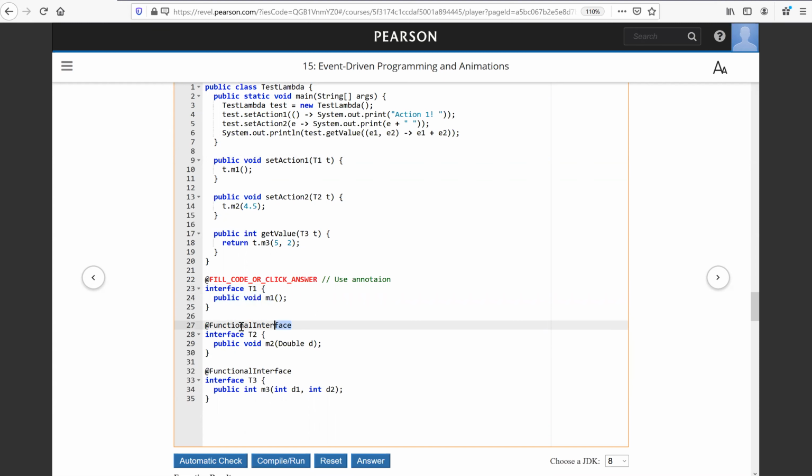So please note that you can use this annotation to denote this is a functional interface. So here we're going to do for the T1, this method does not have any argument. So this is right here. And so what you're going to perform is T1.m1. So this invokes this m1. What this m1 will do is simply print this message here, System.out.print, this is action 1.